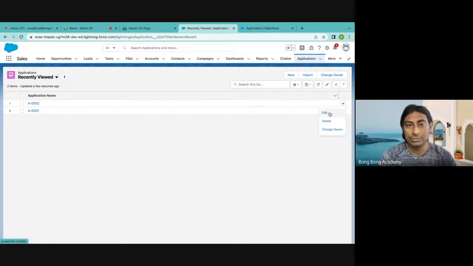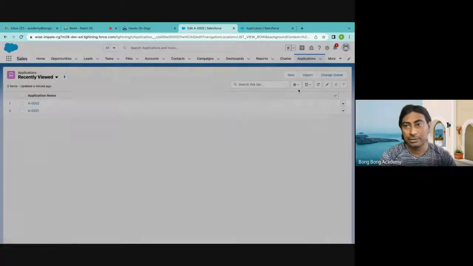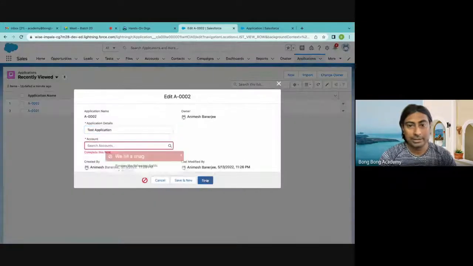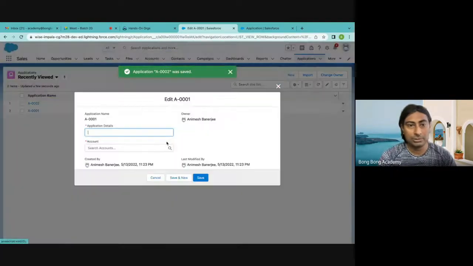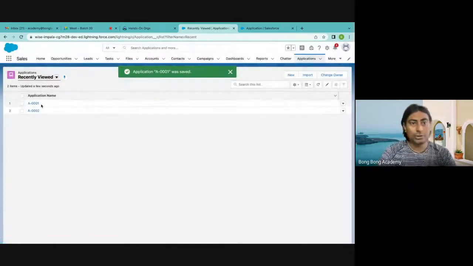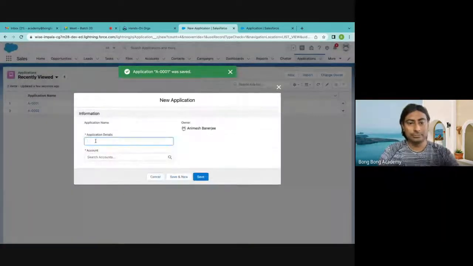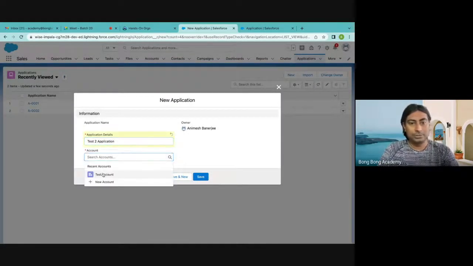So what can I do? I can even go to these existing records, and this will not allow me to save now. If I open and edit, and click save, it will say I need an account value. So I will use test account. I will fill up this one also with test account. So 2 records, and I will create a third record now. It's 2 applications, and I will also put this to test account.